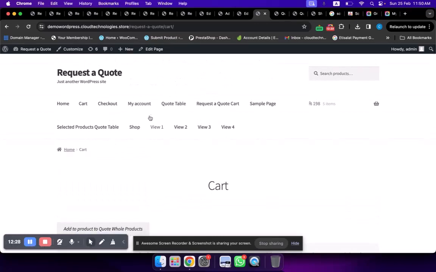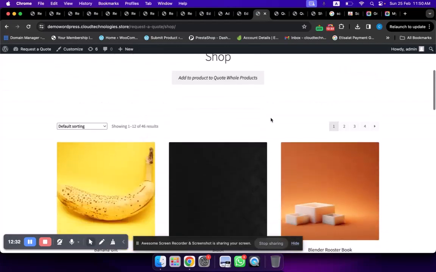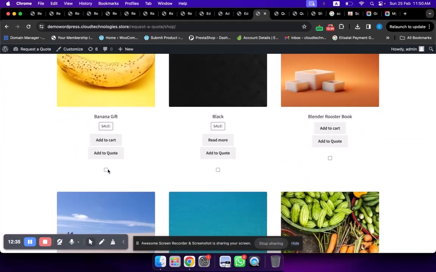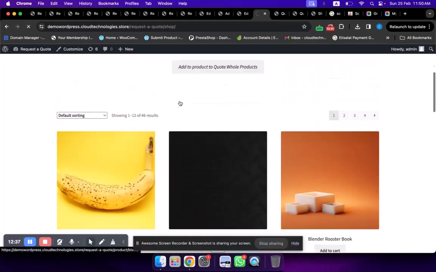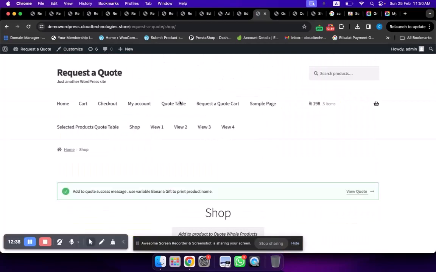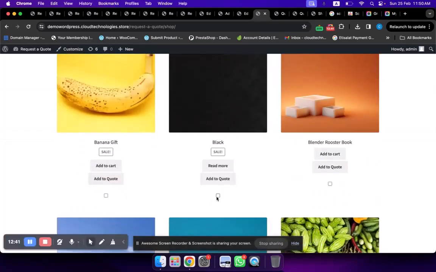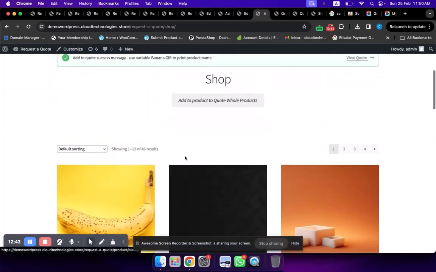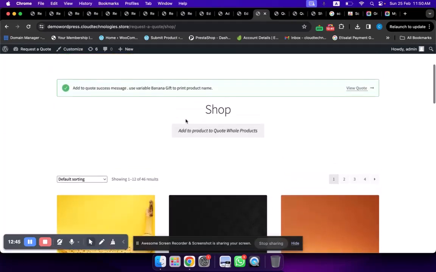So moving on to the shop page, you will see how this functionality is going to work on the shop page. If I click on this add to cart, it will add this item to the cart. And if I choose multiple and click on this button, it will add multiple items to the cart.